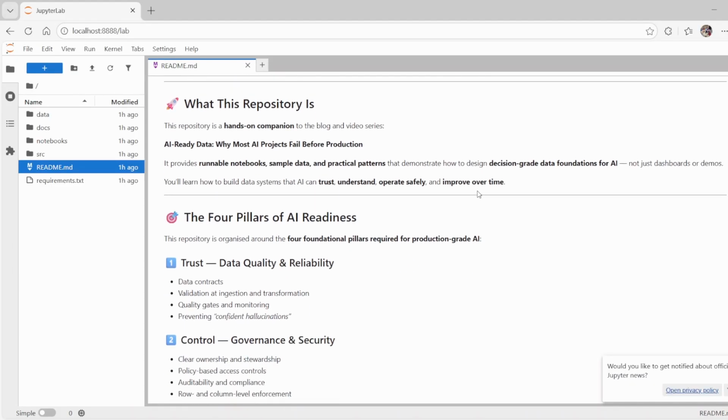And now in this repository, we'll have a hands-on companion to the documentation, the YouTube videos, and the blogs, to help you understand better what AI Ready is all about. So it provides, for example, runnable notebooks, sample data, and practical patterns, which we will discover as we go along. Some are production tools, but we are going to use them today in this session to show you how it works in real life.